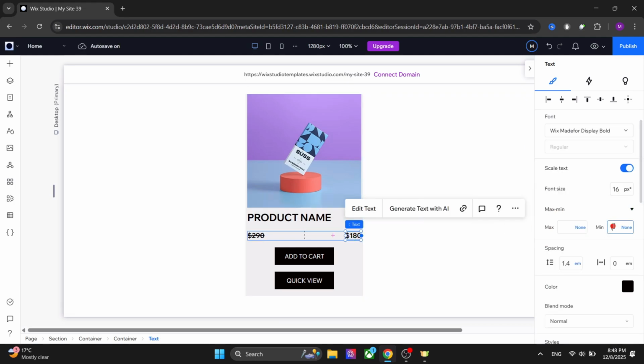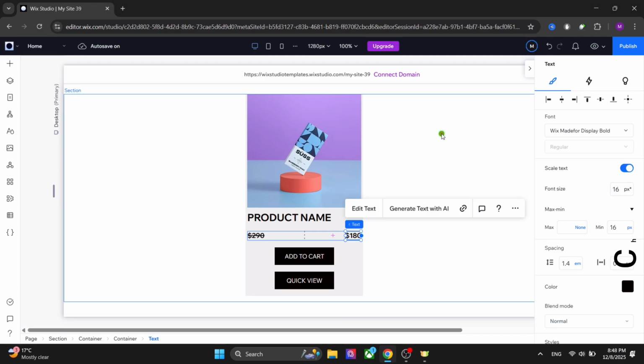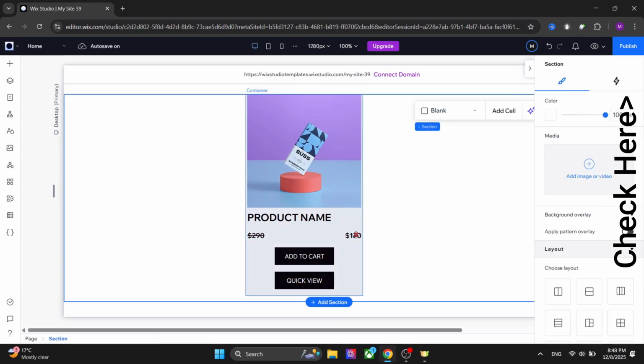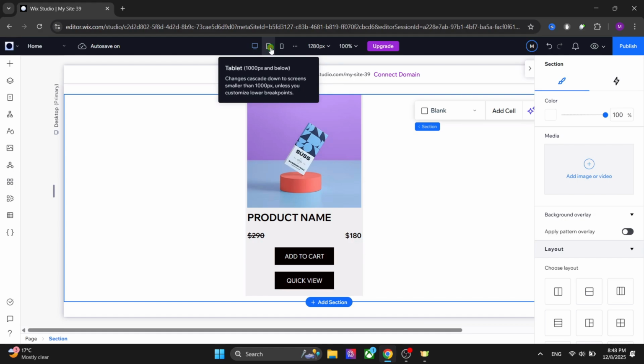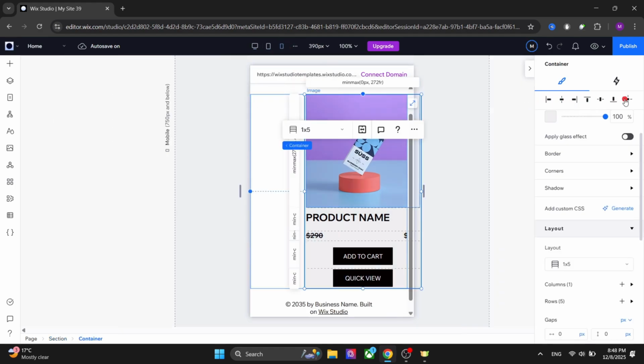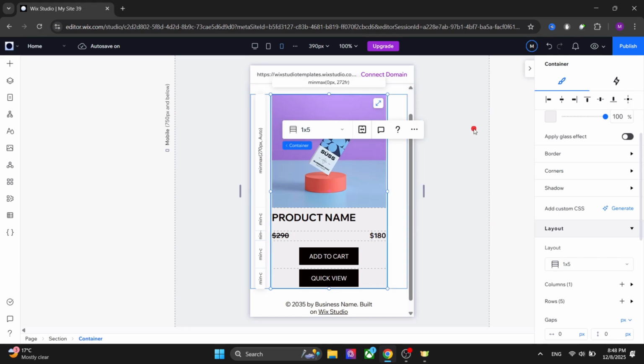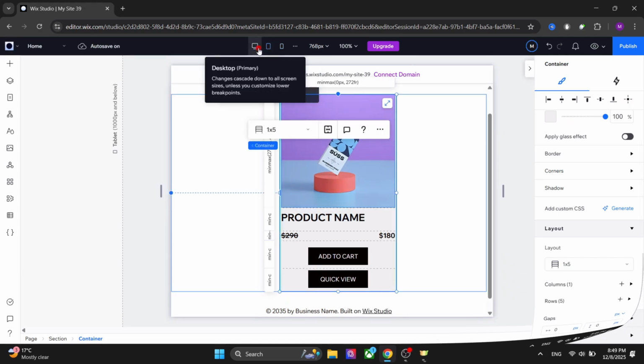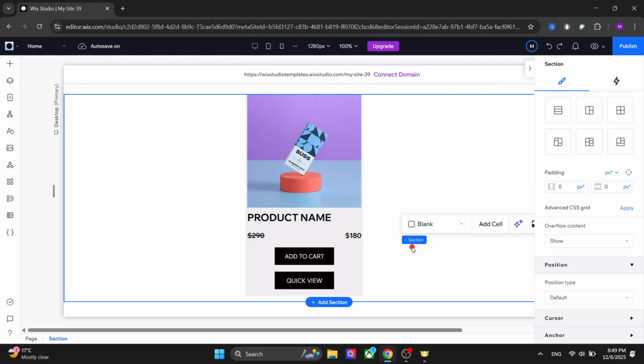If you haven't watched my website typography video, make sure to watch that. That will make sure that your text are responsive as well. All right, so now you have a responsive container right here. So yeah, this is how you can use the containers and the CSS grid in Wix Studio.